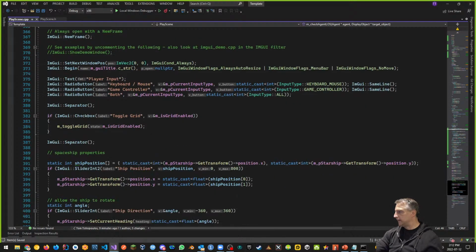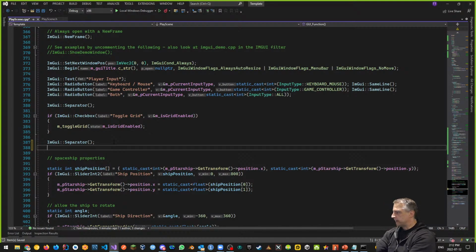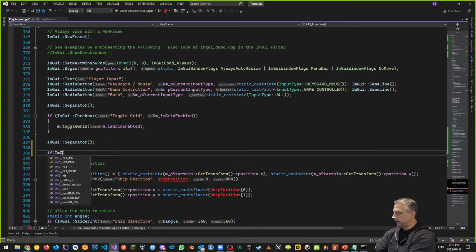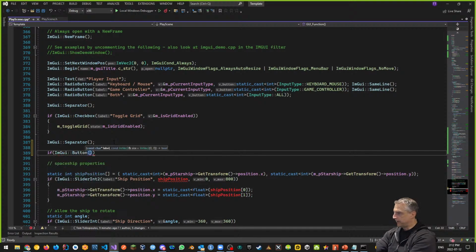And now we need a couple of additional things here when we toggle things on and off, so I'm going to add those in now. After the IMGUI separator and before the spaceship properties and all that stuff, let's add some more in here. First thing, we're going to say if IMGUI, and then I want to add a button, and the button is going to say node line of sight to target.